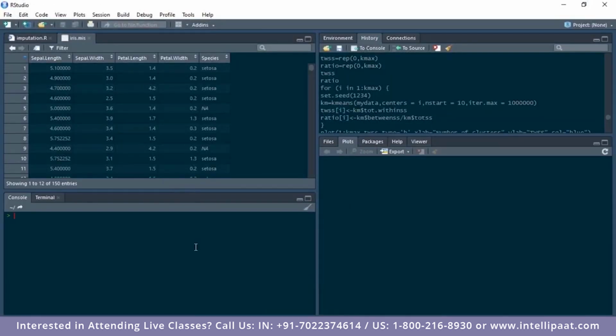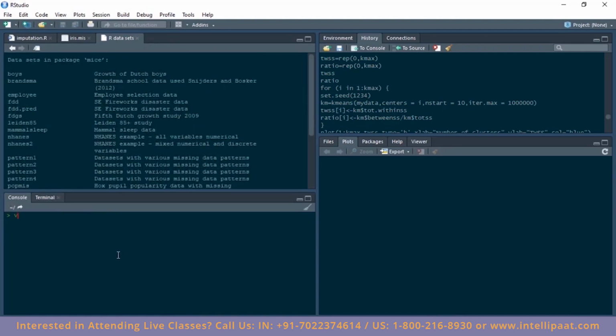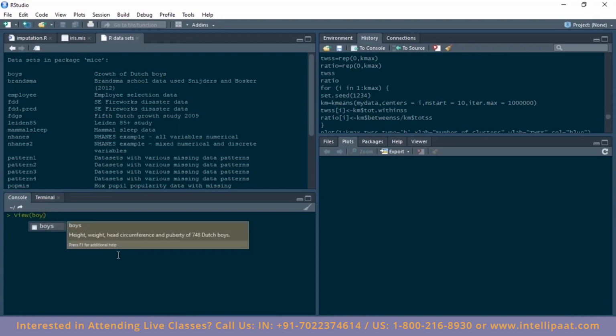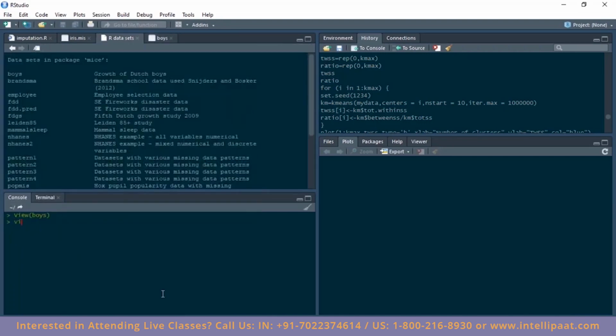So again, the mice package also gives you certain data sets which have pre-built missing values. So I will load this package once, library of mice. This mice package gives you these data sets which have some missing values. So you can go ahead and work on these, view of boys, right? So you already have certain missing values in these data sets.